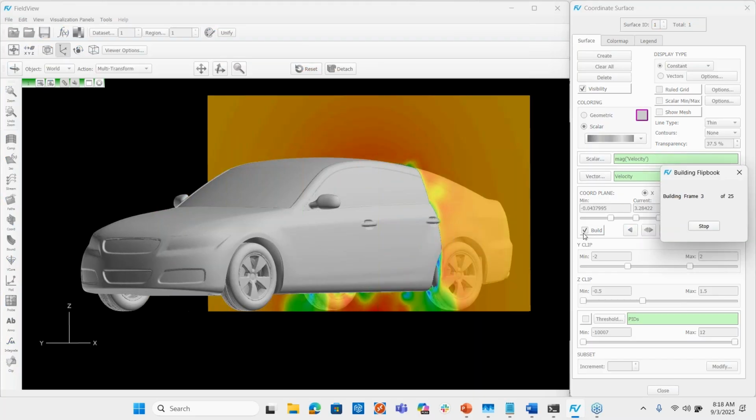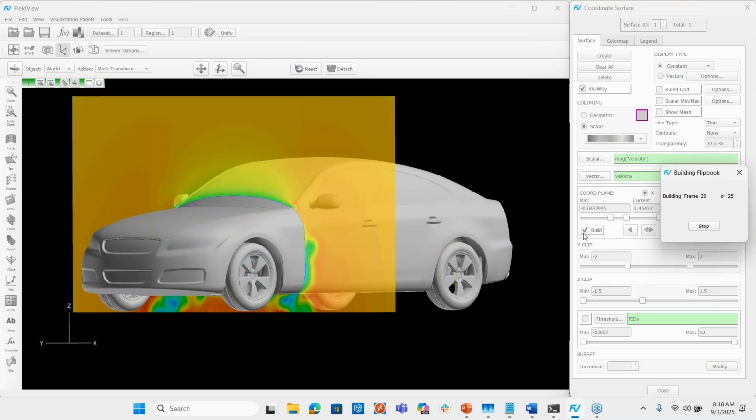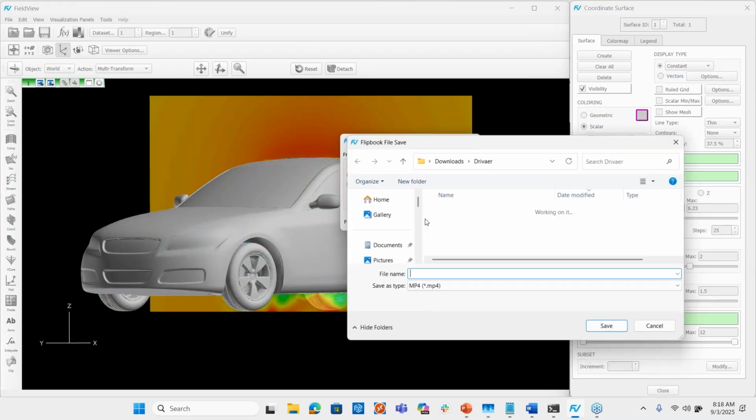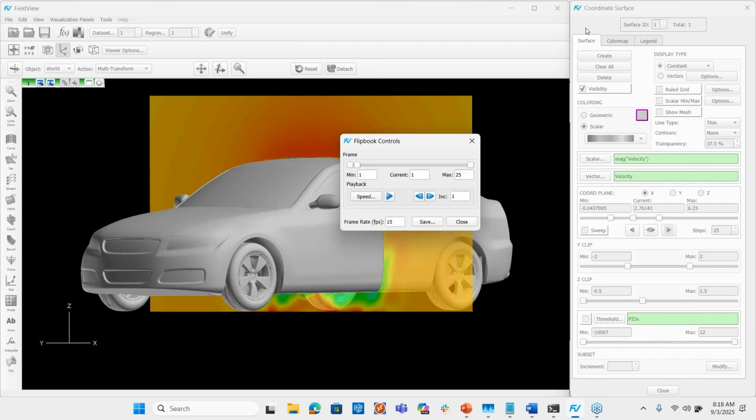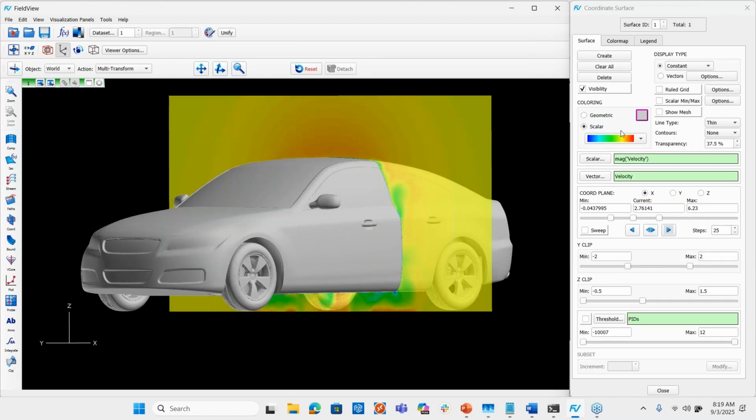it's going to loop through all the steps, which will be cached into memory. And when it's done, we can save a video with the default being MP4. We also can control frame rate, playback speed, etc. So I'll close this. Yeah, I'll acknowledge that. So at this point, we have now shown you how you can make both images and animations within FieldView.